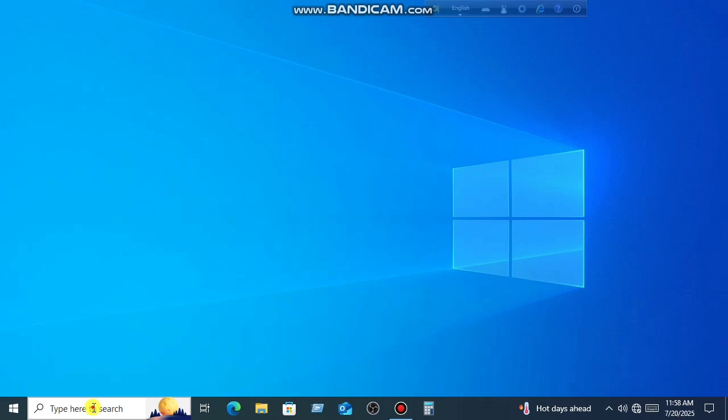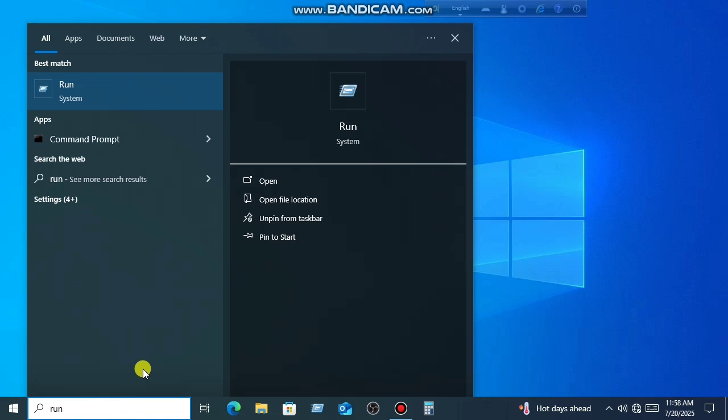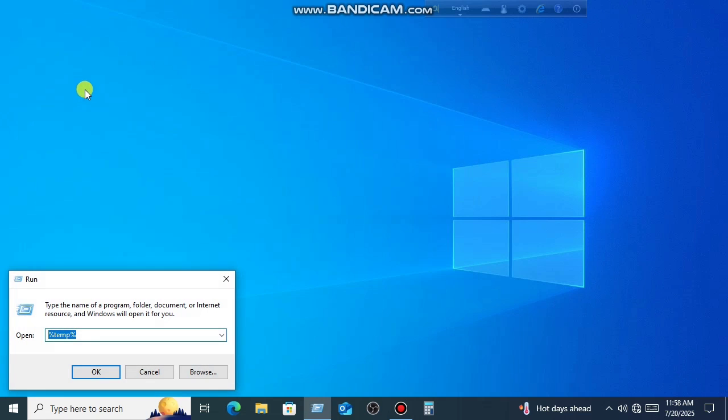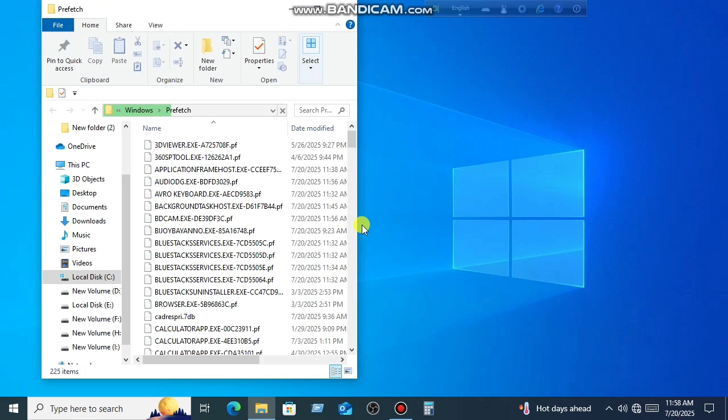And again go to the search bar and search for run, and then open the Run window. And here we need to type prefetch. Once you type prefetch, hit OK. And it will ask for permission, you just need to click on continue.